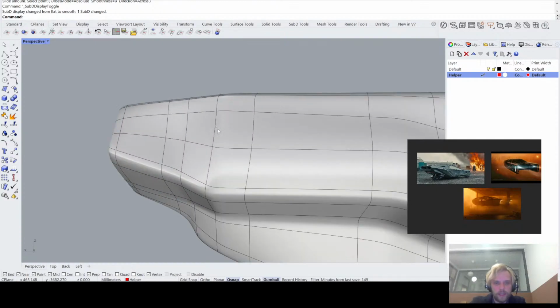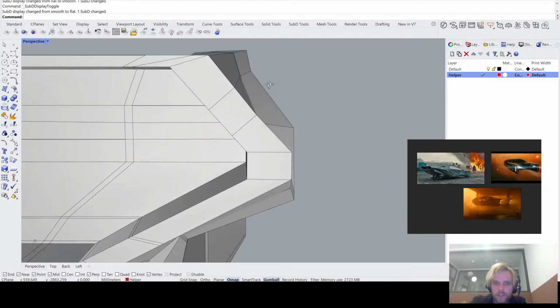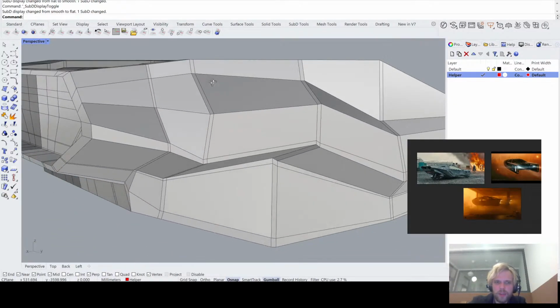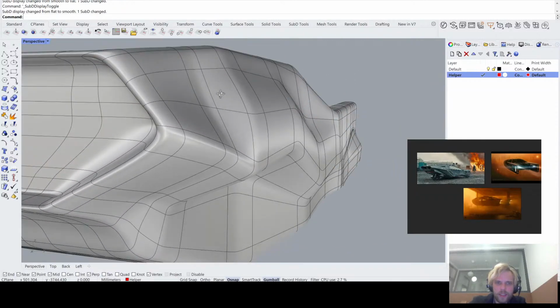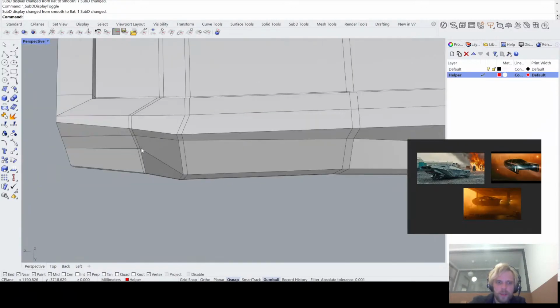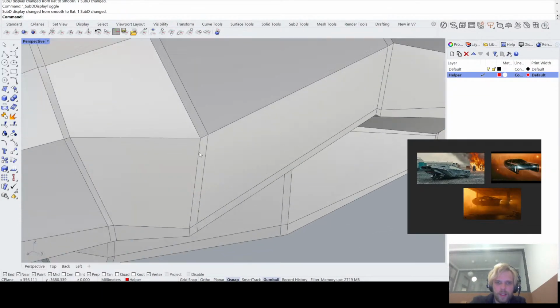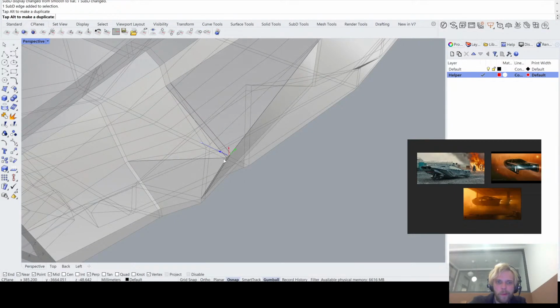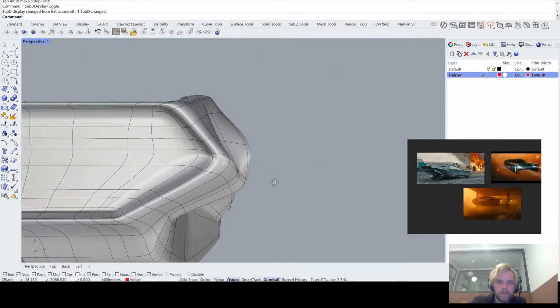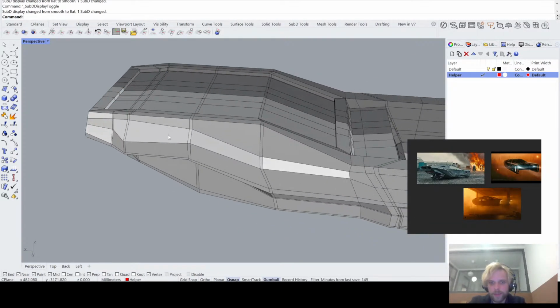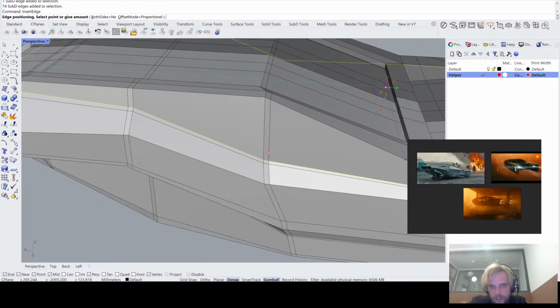Seems good. There is that ugly bulge there. A quick bulge, which I don't necessarily like. Or maybe I do. Maybe it needs to be even stronger. Let's just go for it. Yeah, and we sharpen this. Insert edge. Just a little bit here.